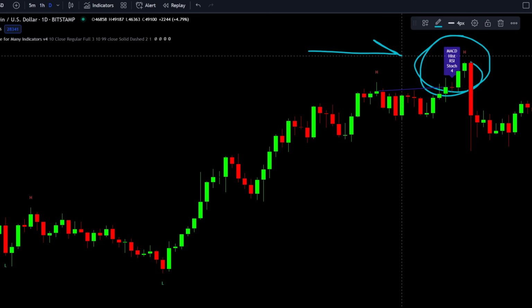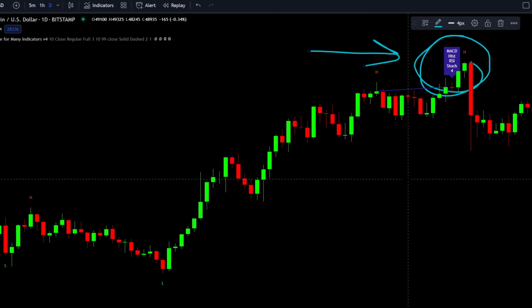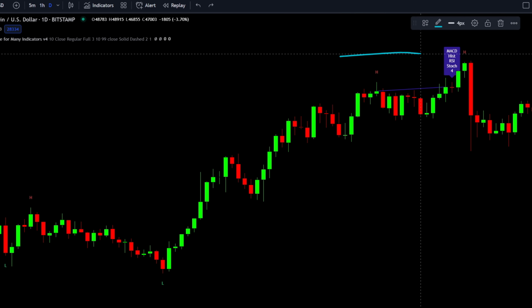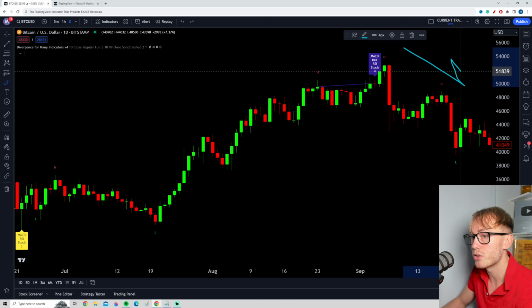We have a purple sign which indicates a bearish divergence, and here you can see that we have the MACD histogram, RSI, and stochastic. So we have 4 divergences happening at the same time, indicating a reversal to the downside.